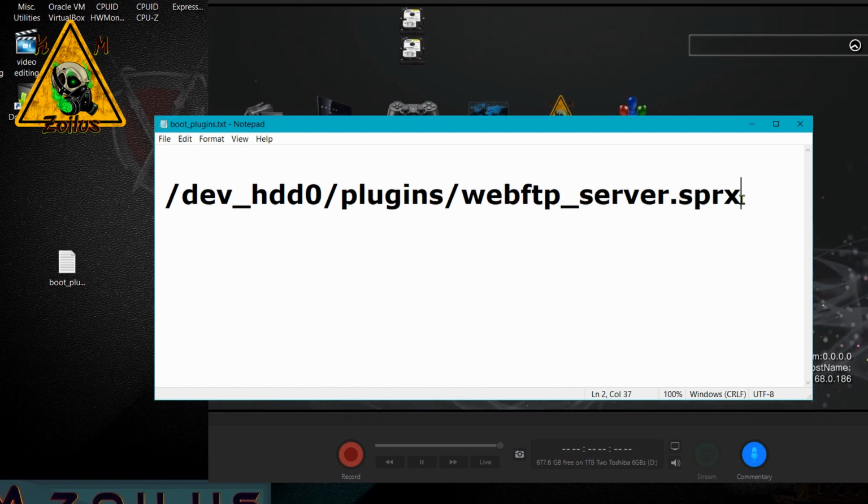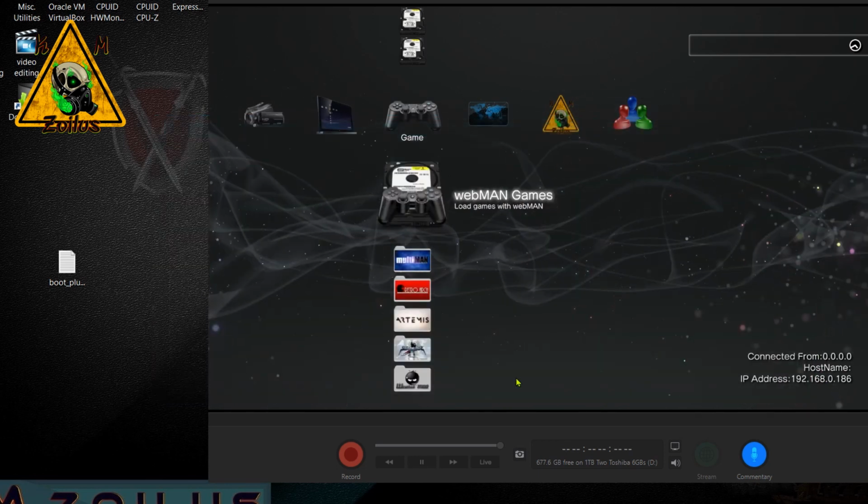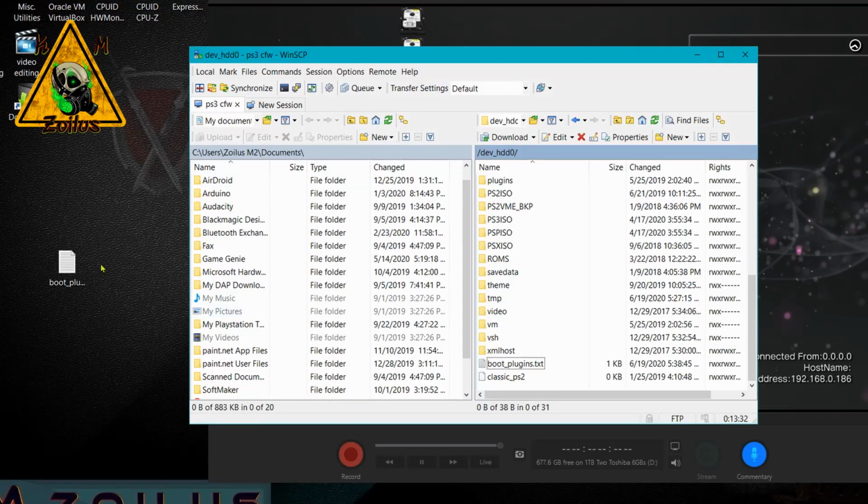So in order to turn webman off or disable it, whatever you want to call it, all you need to do is change the name of this. Normally I just do .off and that's it. You can change the name to whatever you want, but I suggest you keep it something simple. Once you've changed it, just hit save. It's been saved. Let's go back and we're just going to replace the one that's in the PS3. Okay, and that's it. It's been replaced. At this point, you would just reboot your PS3 and you will notice that webman will not load.